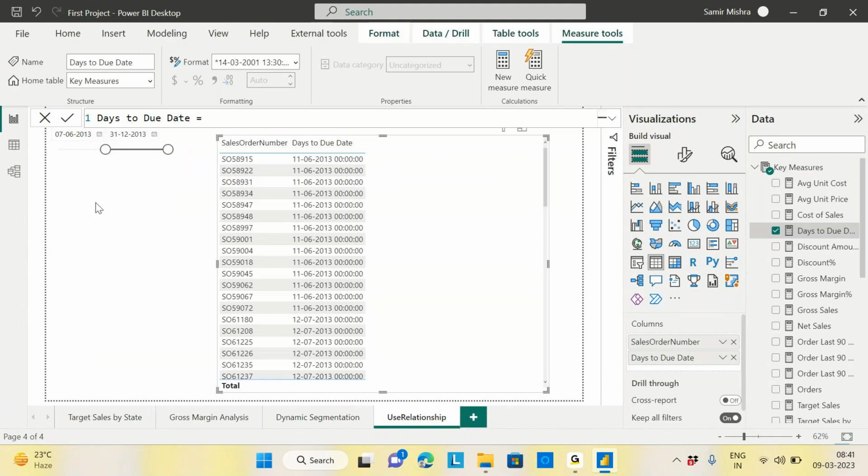7-6-2013 to 31st December is not a single date. It's a range of dates. From that range, I want to take the first day. Making sense? There is a range of dates from 7-6-2013 to 31st December 2013, and from that, I want to take the first date.